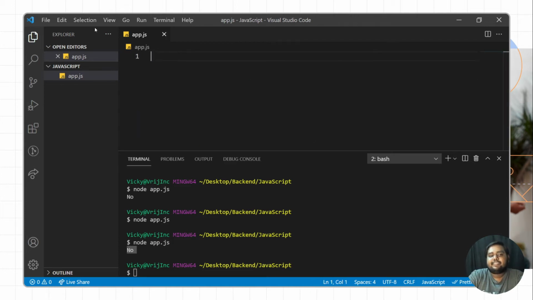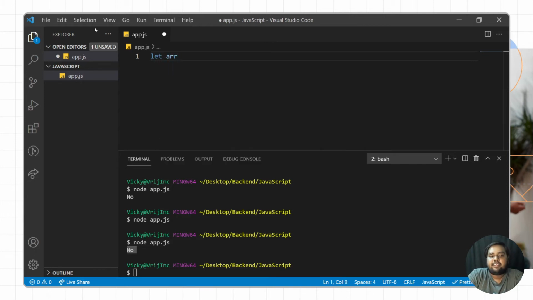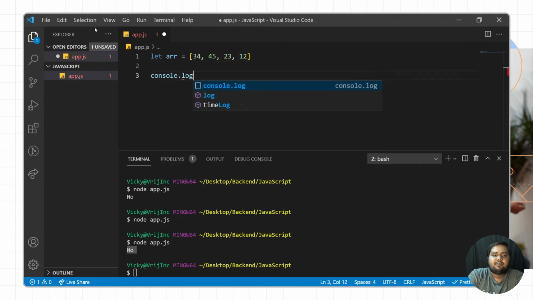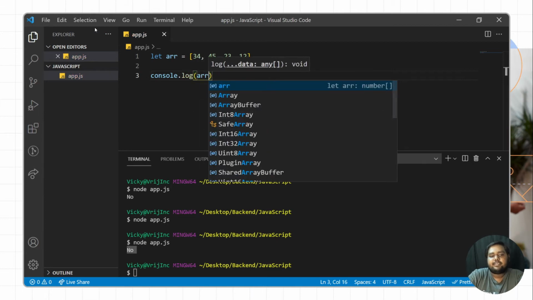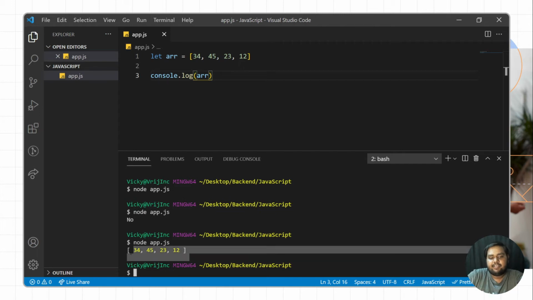Now the next thing, how we can create an array. If you want to create an array, I'll create let array is equal to, and for creating an array you need to use square brackets, and here you can pass the values, let's say 34, 25, 45. It's totally up to you what values you add. And we can print the array with the help of console.log and the array name. So I will save and then reload, run the page, and we have the array.